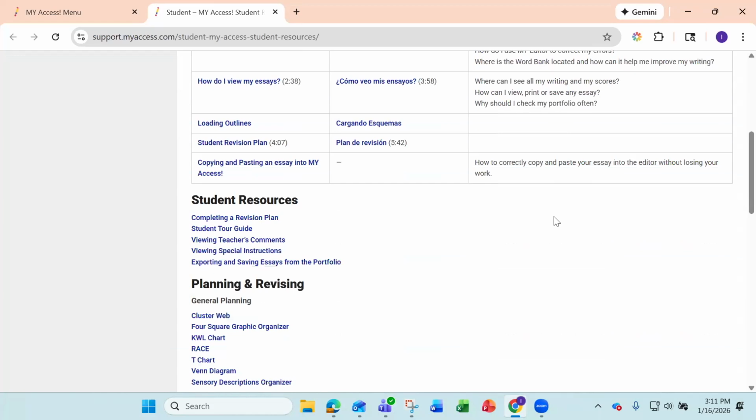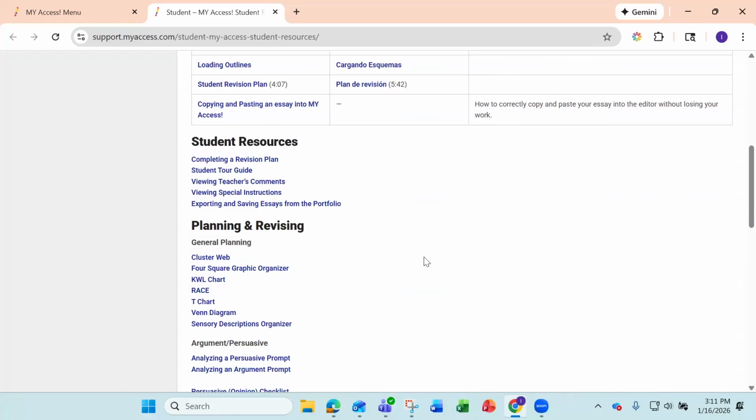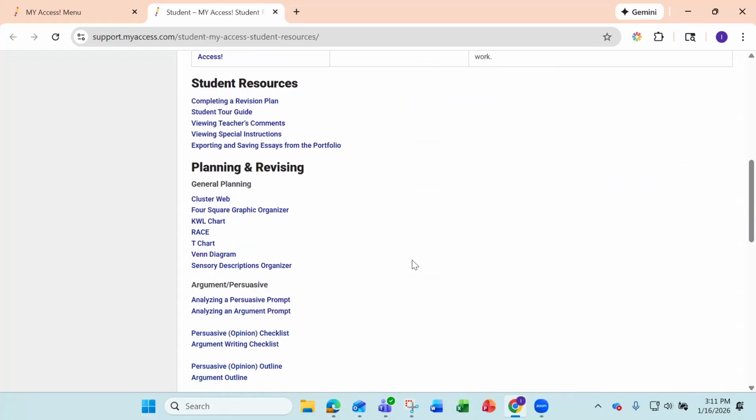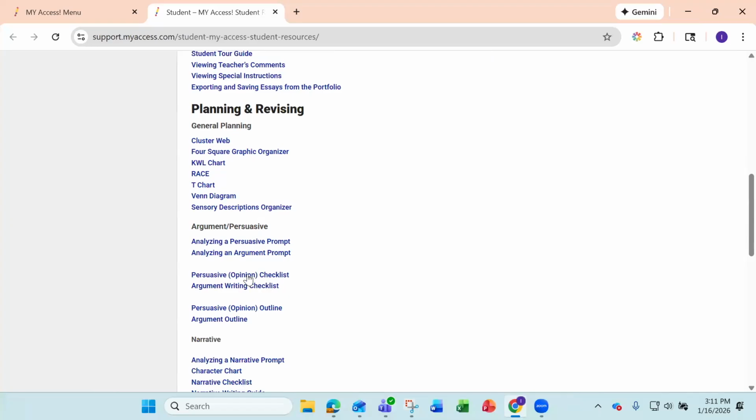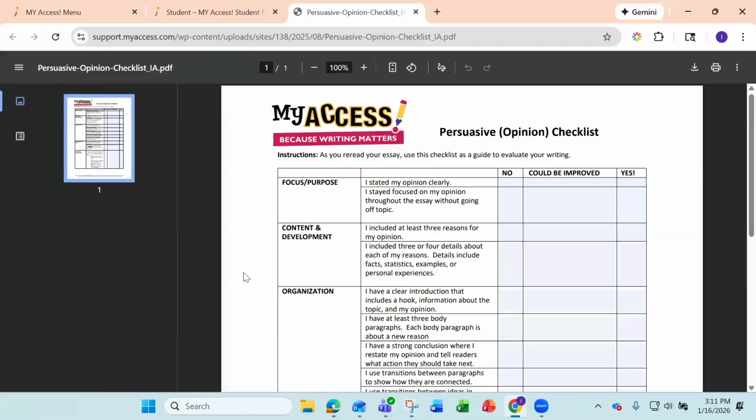Now, as we scroll down, we're going to see again a lot of those best practices. Again, planning and revising. We've got those graphic organizers right here for you. We've got the checklist that I told you that I would show you. So for example, the persuasive opinion checklist, these are really good checklists and are, again, another best practice for our English language learners where they can look at what they should have added in their essay and did they.